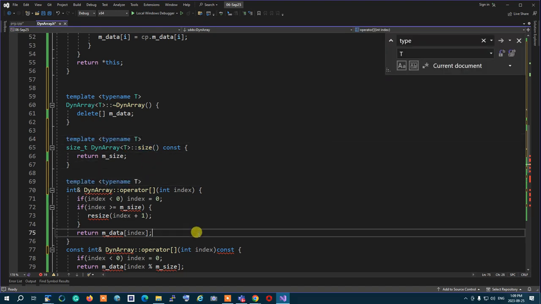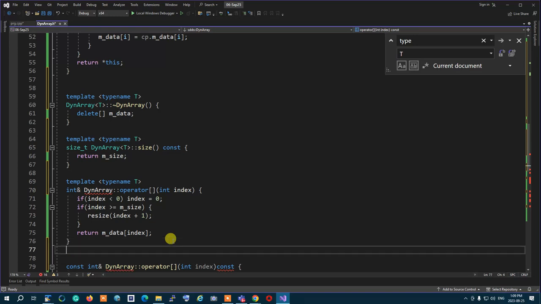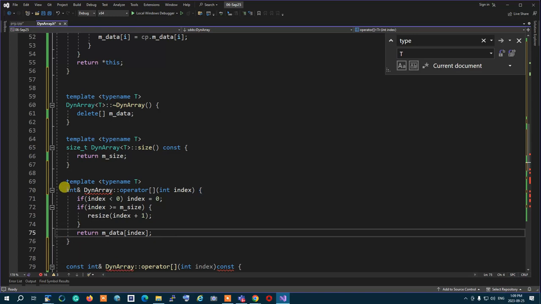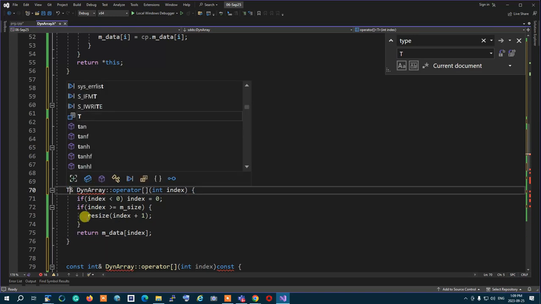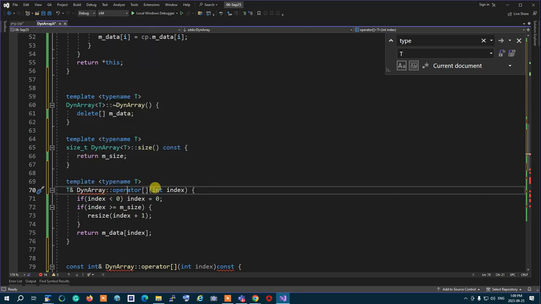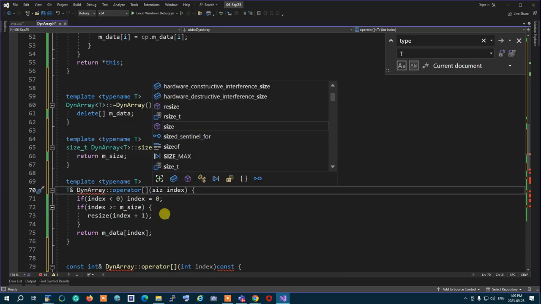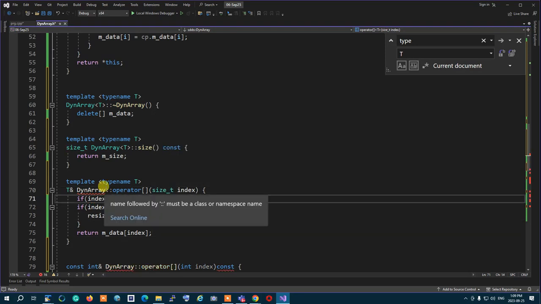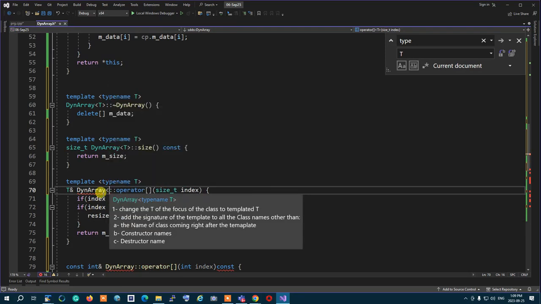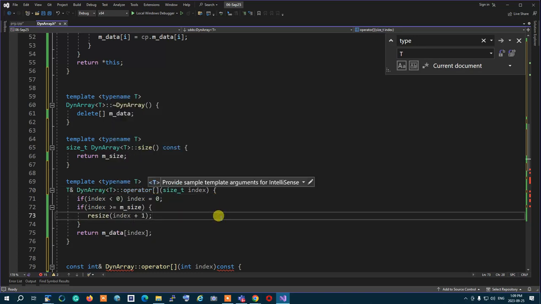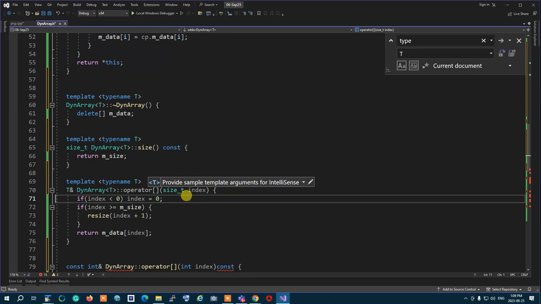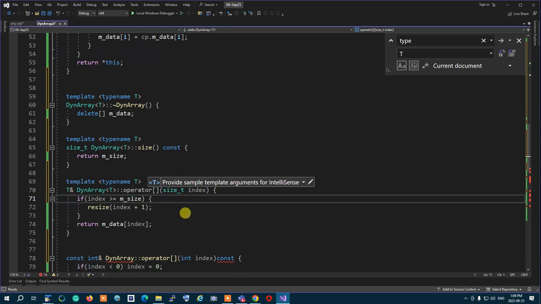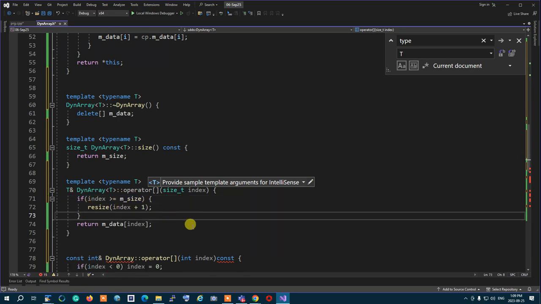Now the operator, index operator overload. It returns an element, so it has to be T. It receives the index, that's size_t. And it is a member of DynamicArray. It needs the type. If the index is less than 0, make it 0. Impossible. size_t is not negative. Doesn't need that. If it's greater than size, resize it. Fine. Everything else seems to be good.